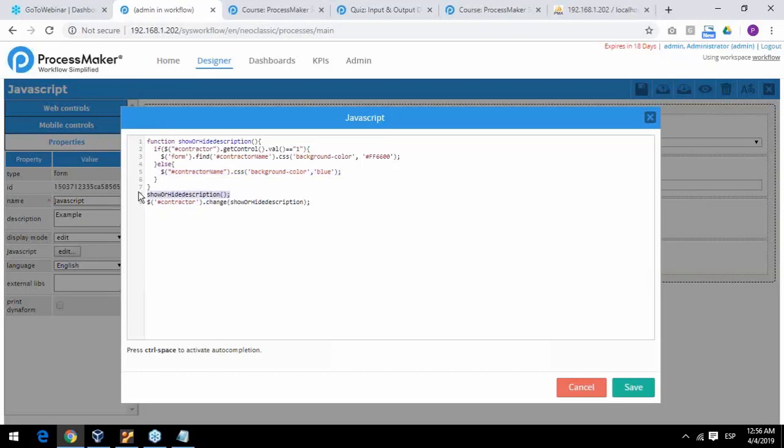Then you have the show or hide description, contractor dot change, show or hide description. So you can use that. JavaScript allows you to manipulate the behavior. It's an object programming language, so it's going to allow you to manipulate the behavior of the objects that you can find there. And basically that's the nature that it uses. Okay, that's JavaScript.